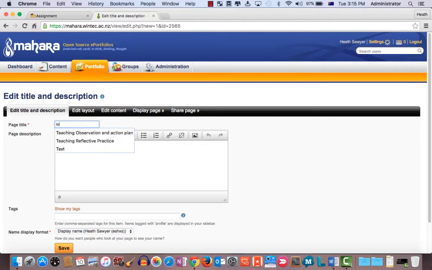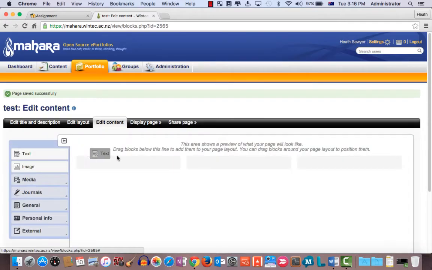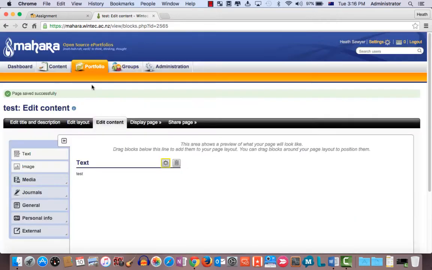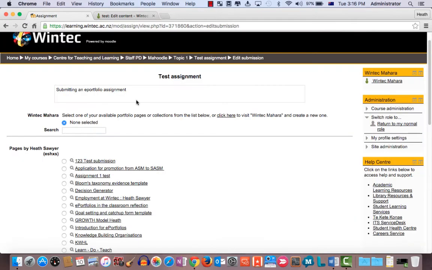Obviously, just give it a name, describe it, add any tags, and start adding material onto your page for the submission. Then you can return back to the assignment.